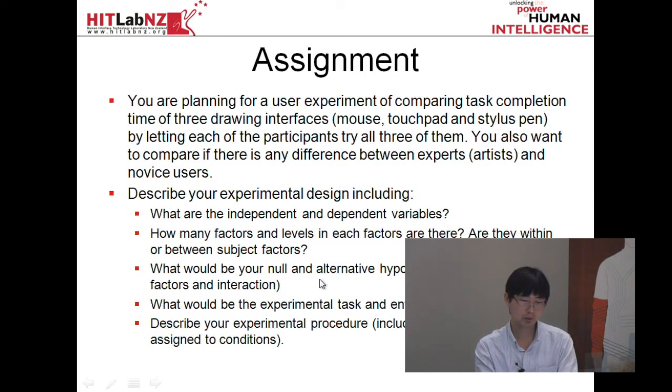What would be your hypothesis? And then what do you think your experimental task will be, and what kind of environment you'll be using? And then describe the procedure, how you are going to assign the participants, and what would be your plan, and so forth. The procedures including, would you have a training session or not? Are you going to have a break between the sessions or not, and so forth.